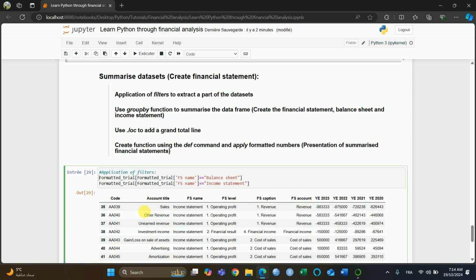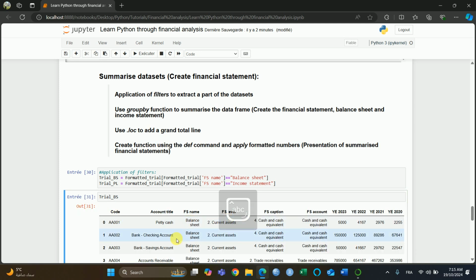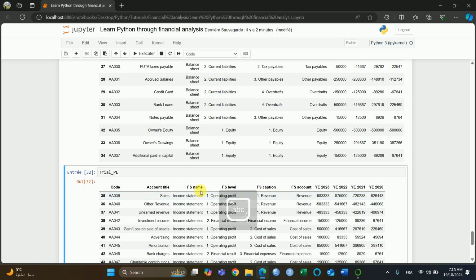And so trial BS and trial PL. So the first one will contain only balance sheet data, and the second one will contain only income statement data.